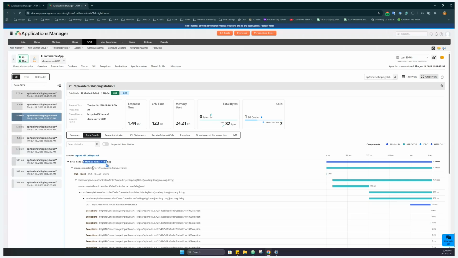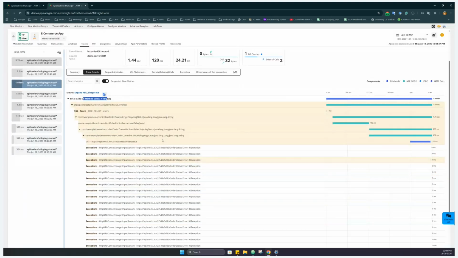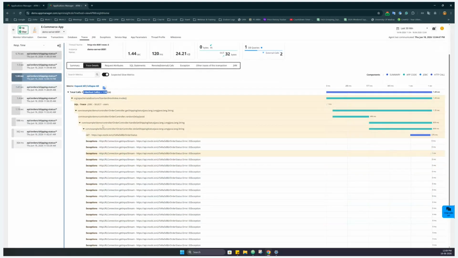In these 36 method calls, if we click on the suspected slow method trace, these are all the stack traces that are taking the high response time. So we can take a screenshot of this, and we can copy this. We can share this information with our application development team, so they can make necessary changes in the code level to provide a better experience for the users.